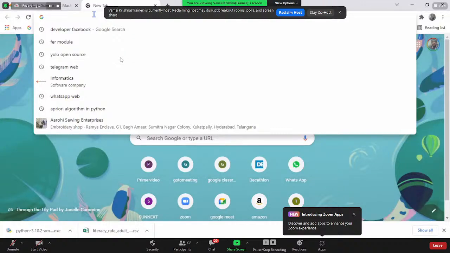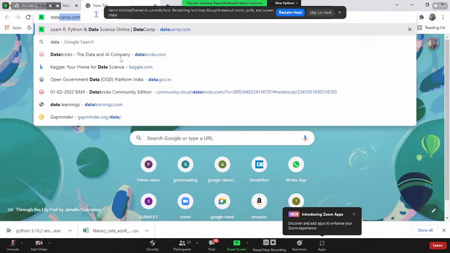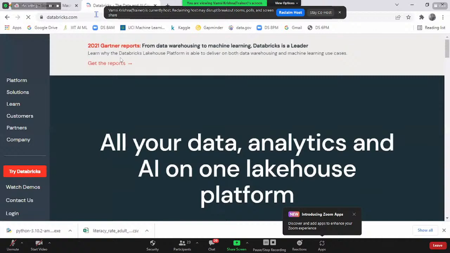Okay. So further, for Spark, what we are going to be using is an online, free cloud account that is going to get created actually. So we are going to be working with this, but this comes with limited resources only.